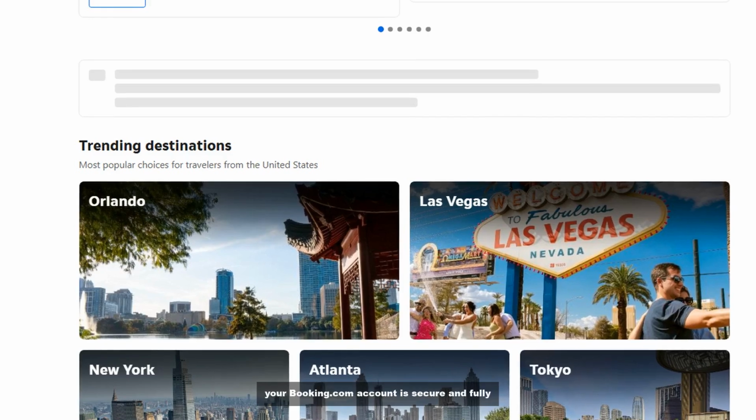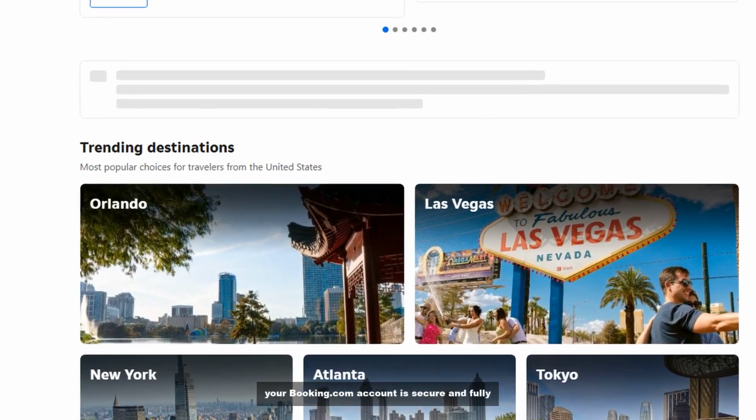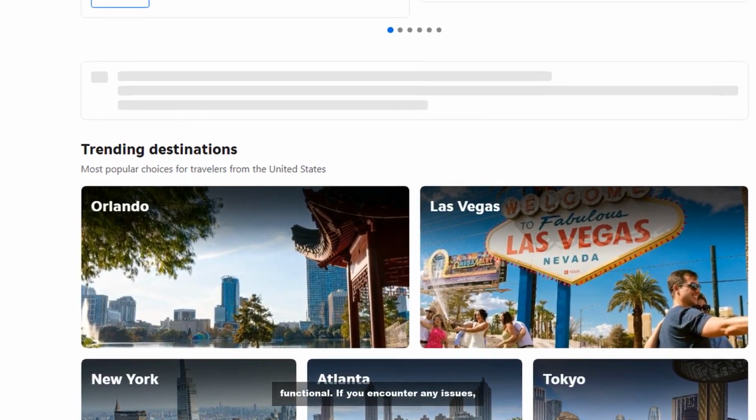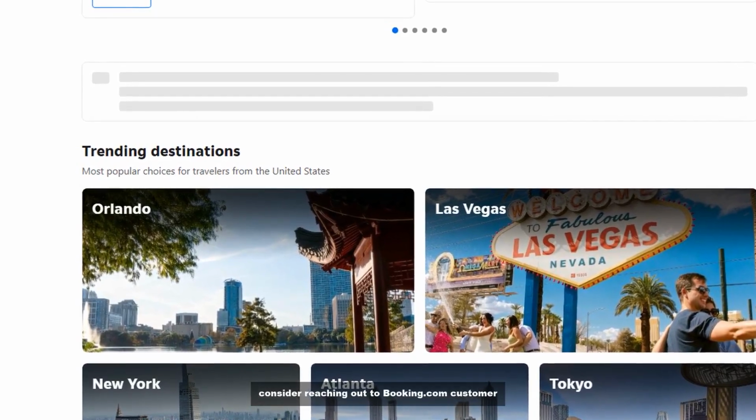Completing these steps will help ensure that your Booking.com account is secure and fully functional. If you encounter any issues, consider reaching out to Booking.com customer support for assistance.